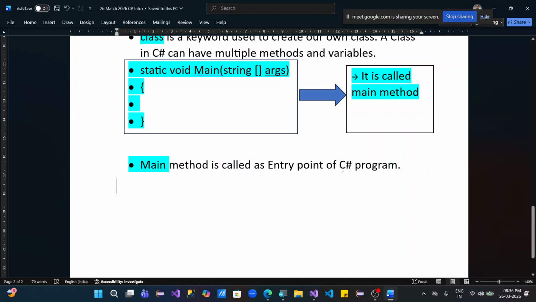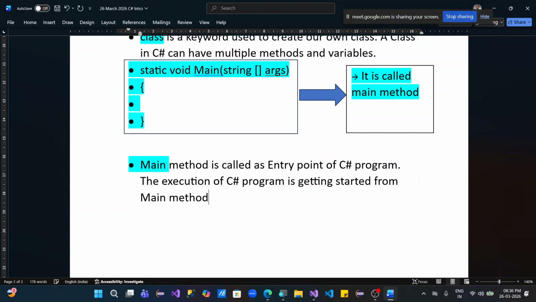Entry point of C#. In interviews, they might ask in reverse, guys. They will ask, what is the entry point of a C# program? The answer is main method. Or they may ask you like this: what is main method? Then you have to say the main method is an entry point of a C# program where the execution gets started. The execution of a C# program gets started from the main method only. That's why we call it the entry point of a C# program.